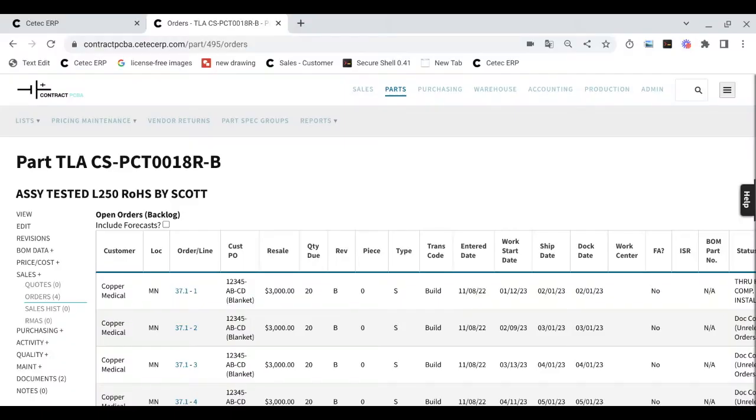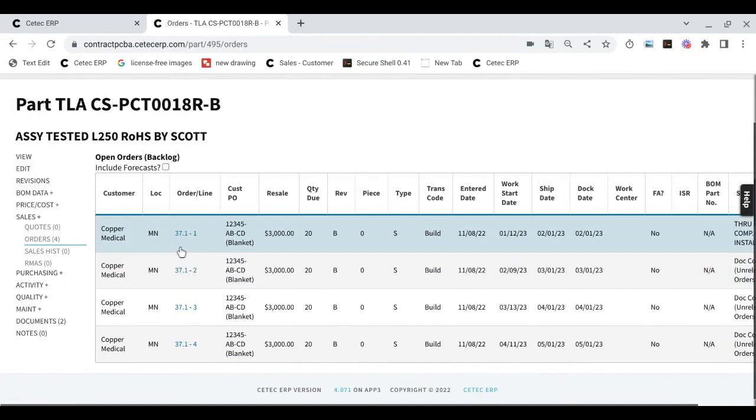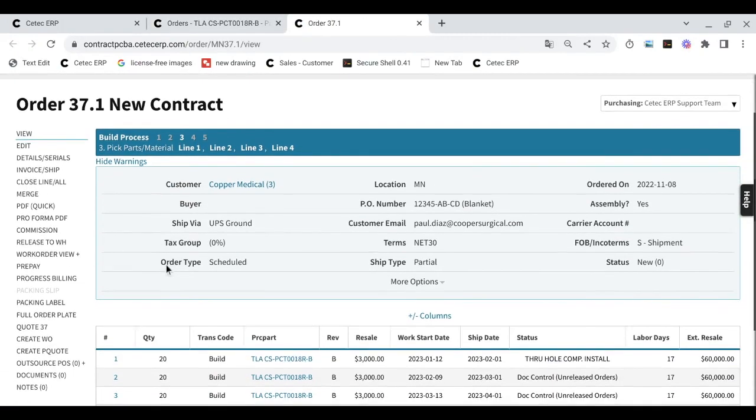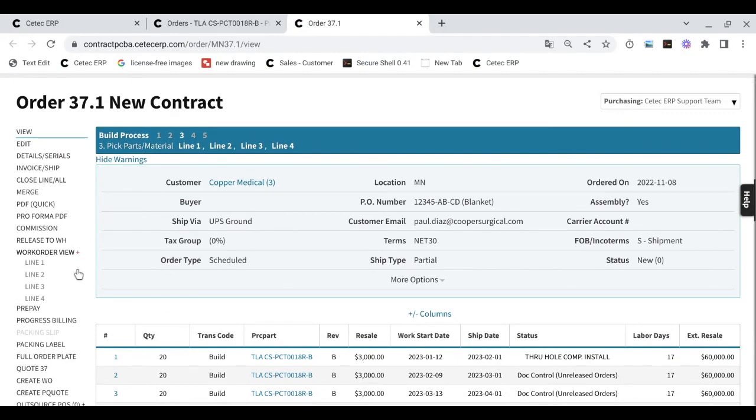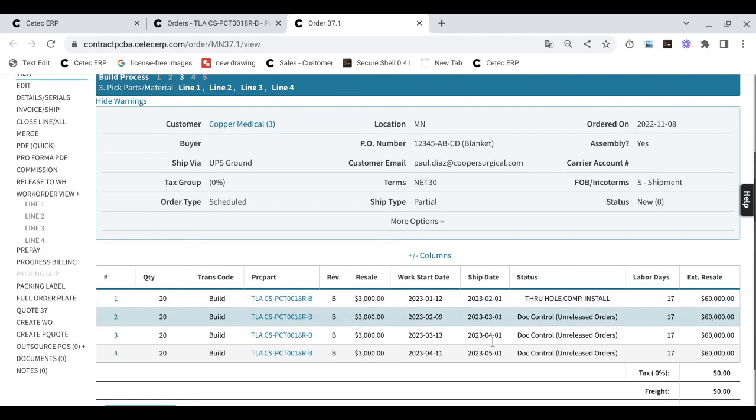Part 2. Sales. Introduction. Sales order. You can see we have modeled the sales order as a blanket customer contract with production releases, i.e. work orders, scheduled out on a month-to-month basis. 4 work orders with 4 ship dates across 4 months.